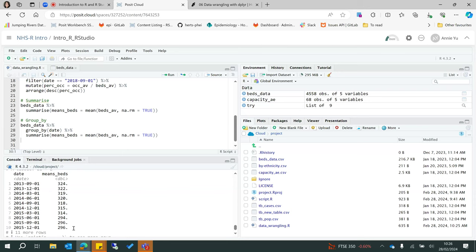Commonly we want to know some figure by day, by geography, or by demographic group, such as age group or ethnic group. In those cases you would use group by on the ethnic group, age group or geography, then do the summarize, and you'll get the value for every unique date or every unique age group. So as you can imagine, it's a very, very useful function for our line of work.